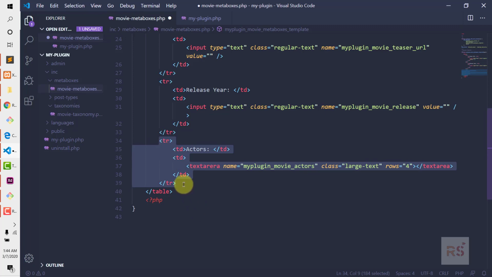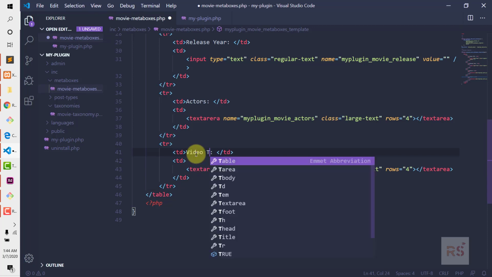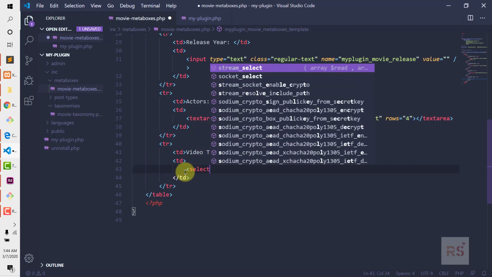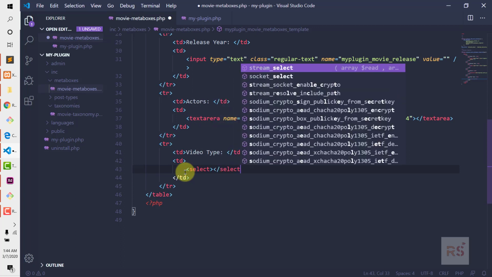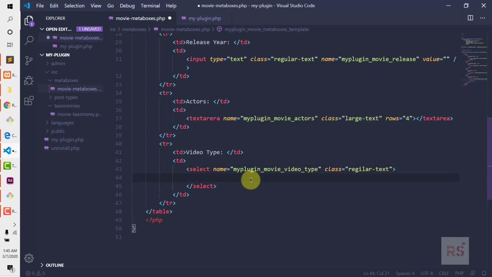and also let's add some select field. Let's do like video type. This time we want to add the select option. Let's put the name, my plugin, let's say video type. Class will be regular text, and let's add some options here.